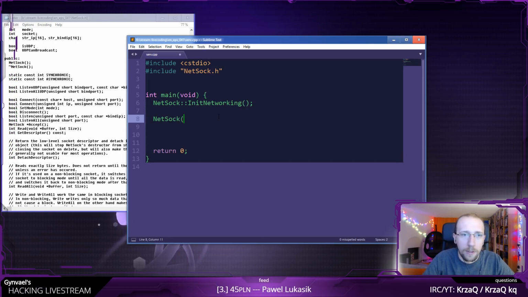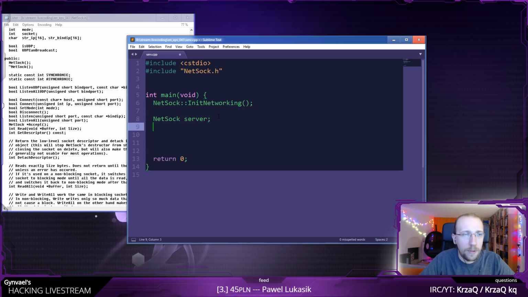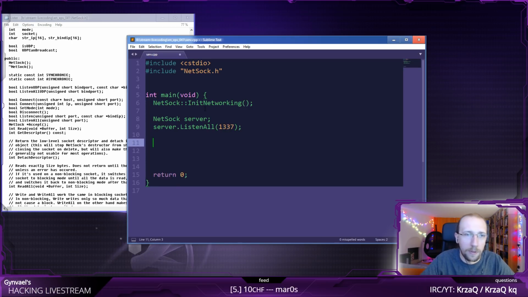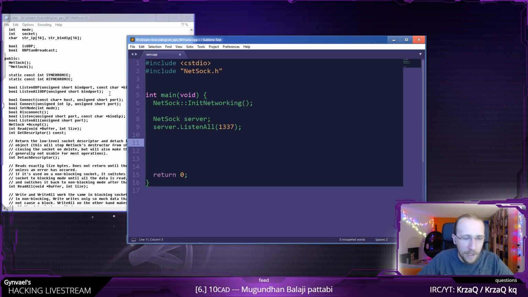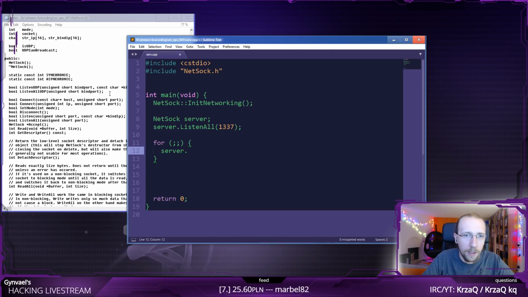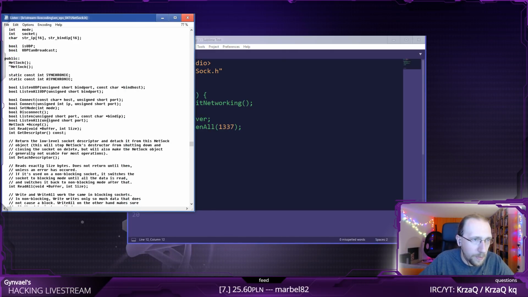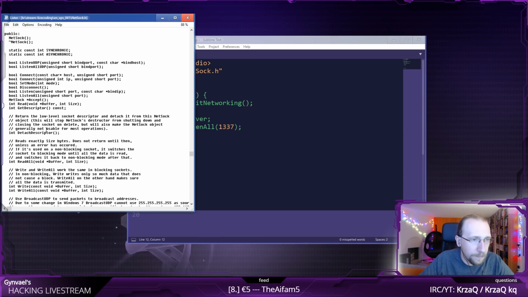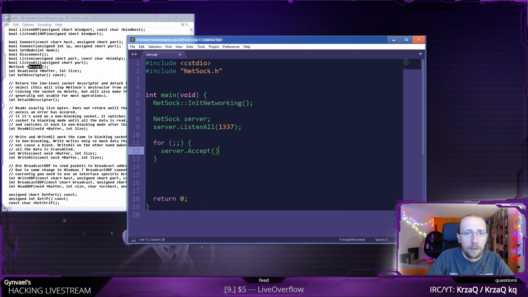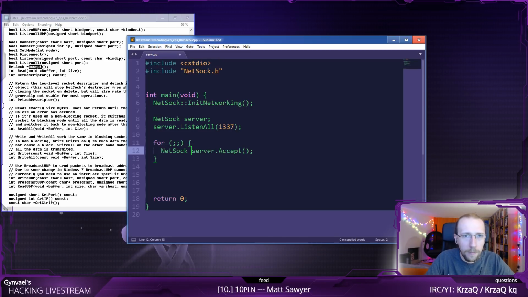Now I need to create a listening socket, so like a server socket, and the server is supposed to listen on the port 1337, because, well, this is a hacking stream, right? So now for all eternity, please actually try to accept a connection, and to accept a connection I need to call accept. Here we go. Okay, and this creates a client.